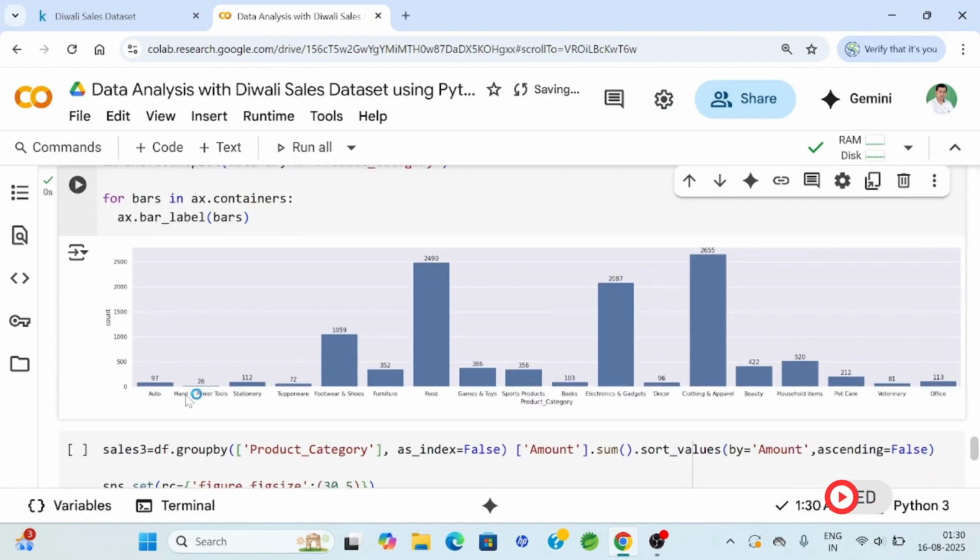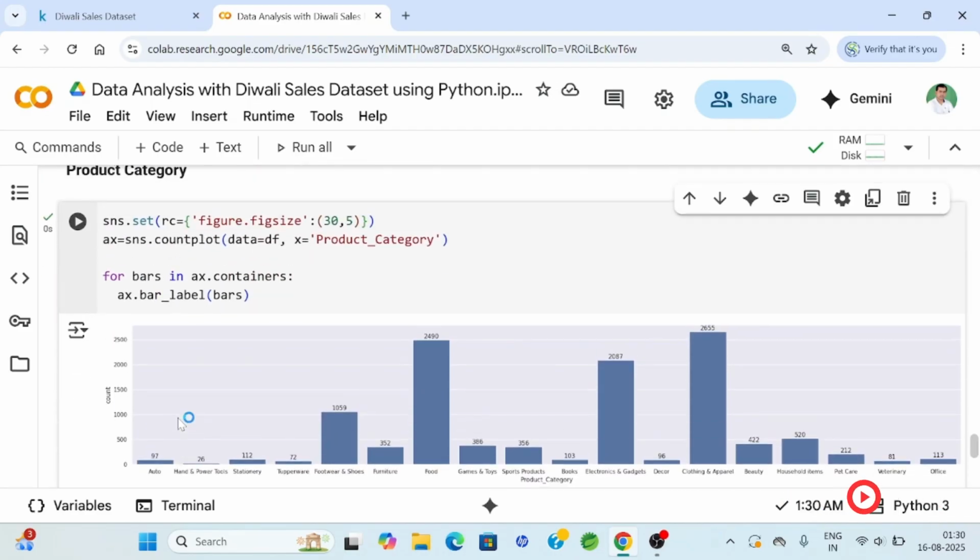So what products do you see? Auto, hand and power tools, stationery, footwear and shoes, furniture, food, clothing. These are the various products, and by executing the for loop, it is clearly labeled.